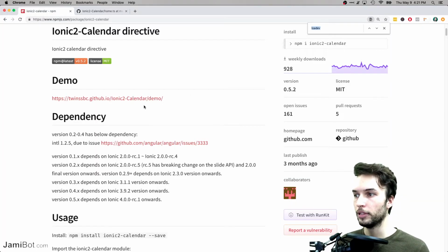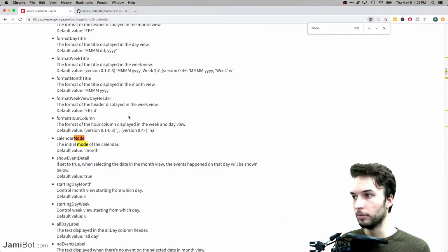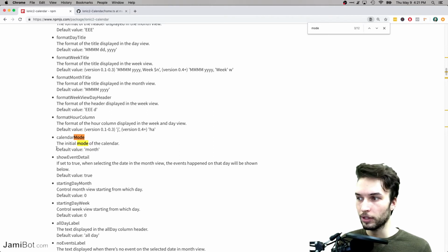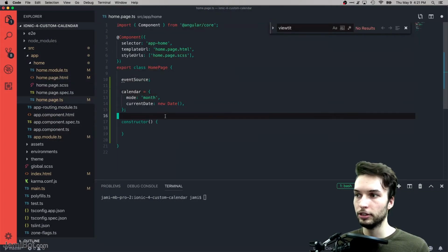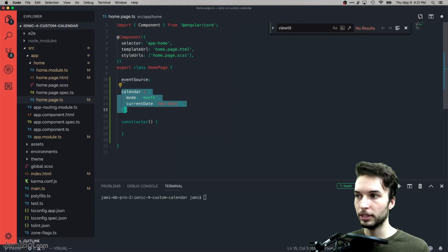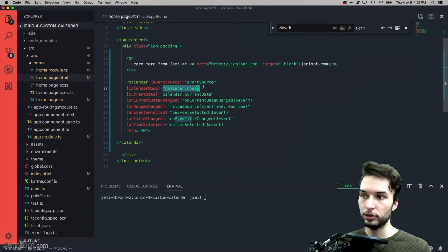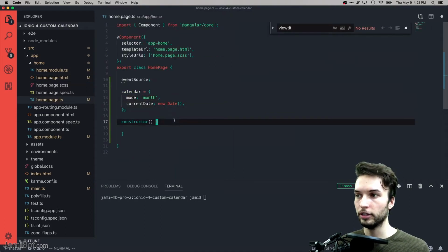Okay, and from the docs, the mode is just like if it's in the month view or if it's in the week view and so forth. So for us, let's just store it inside of this calendar object. So this one will be bound to calendar.mode. Alright, so that's where this is being used.